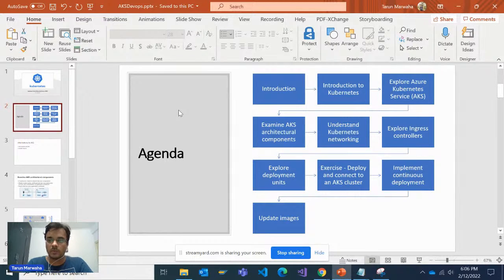introduction to Kubernetes, then exploring Kubernetes services, what are the different services we have, and then the architectural components. I will describe some of the architectural components which are essential to understand Kubernetes, as well as the demo part. Then we have understanding Kubernetes networking, the Ingress controllers, and the deployment units. Then we'll go to the demo and implementing it through continuous deployment pipelines, and we will also update the container images in the ACR. So that's a complete walkthrough of how we'll go.